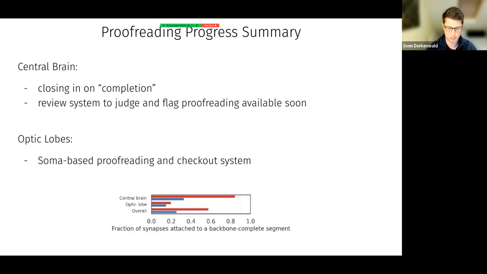So as a summary, the central brain is coming in on completion. Of course, it will never be perfect, but it will be something that we deem good for analysis. And something to look out for there is a review system that allows anybody to submit to judge those neurons and flag problems. And the Optic Lobes will now also start an effort that will eventually lead to a whole brain connectome. As you can see here, of course, completion there is much lower, but that's our eventual goal, to make the resource of the whole brain. Good. With that, thank you so much, and I will pass it on to Claire.